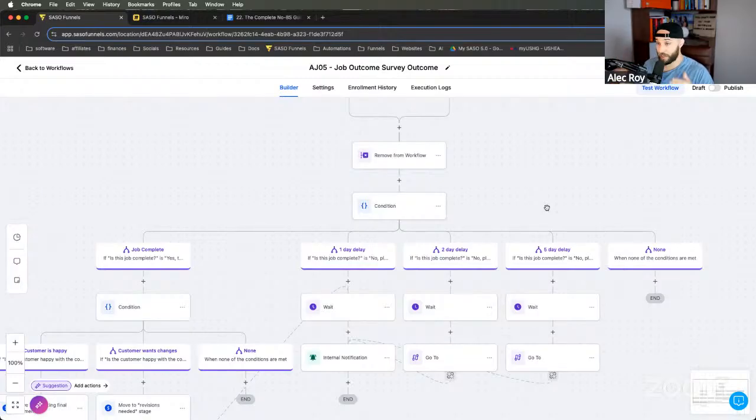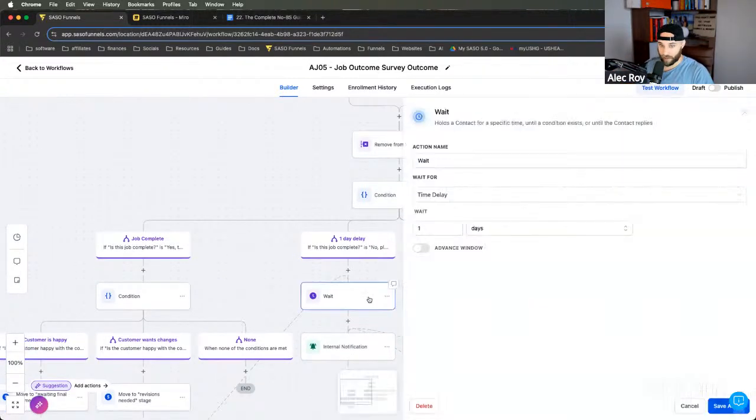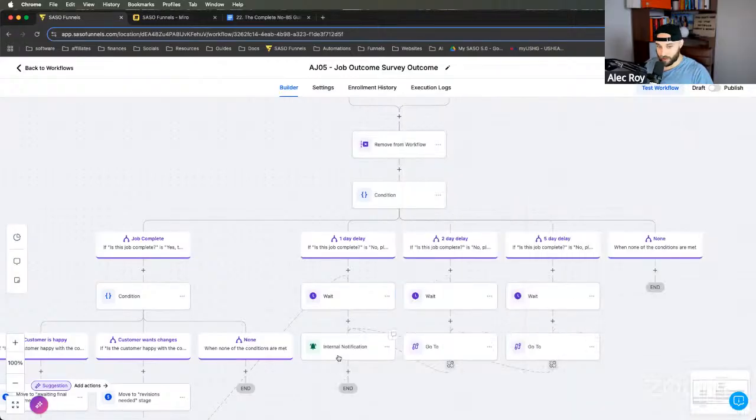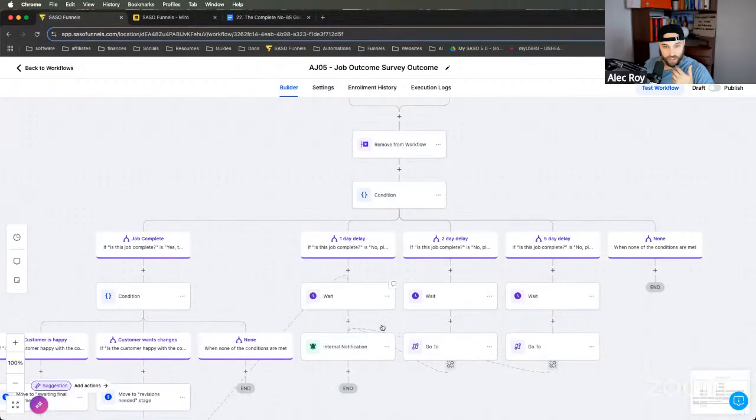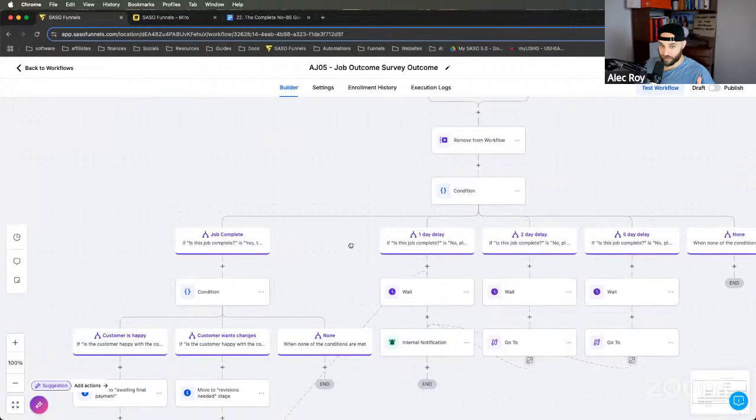Now they can pick on a drop down on the survey, is the job complete? They're going to say yes, it's complete, or no, ask me again in 1 day, 2 days, 5 days. What's going to happen after that wait? You're going to wait 1 day, 5 days, whatever it is, and then there's a go to the survey. Hey, fill out this survey. Same exact email. It's going to keep reminding them, and you can keep delaying it as much as you need to until the job is complete.